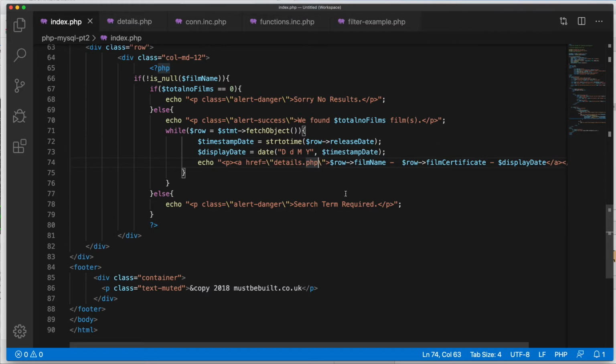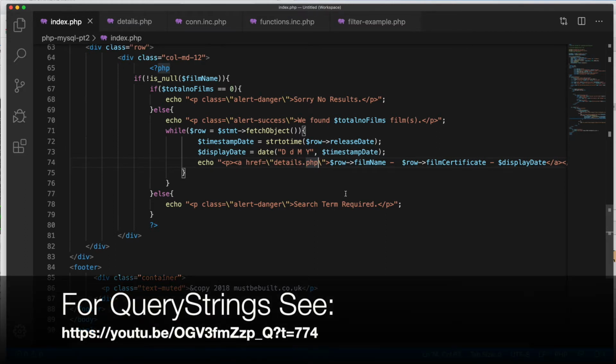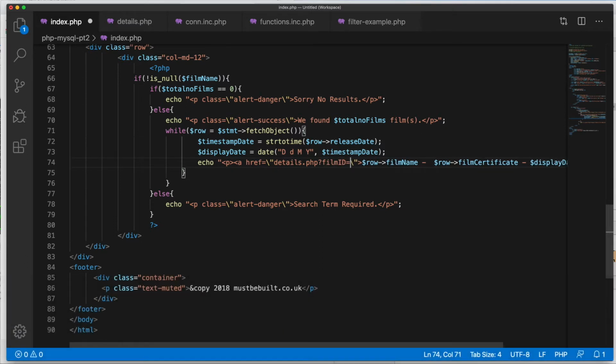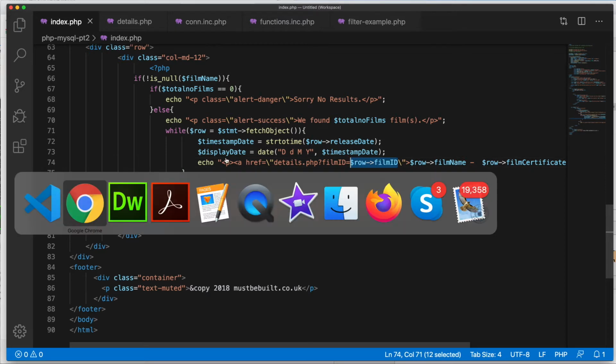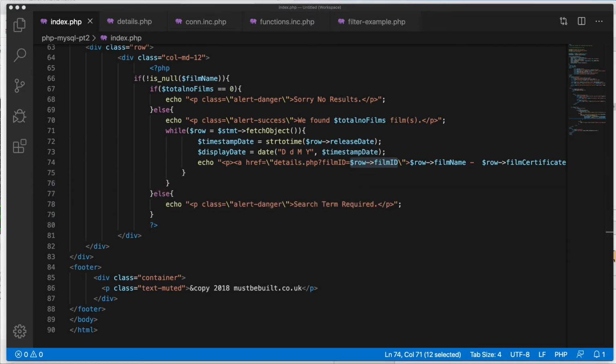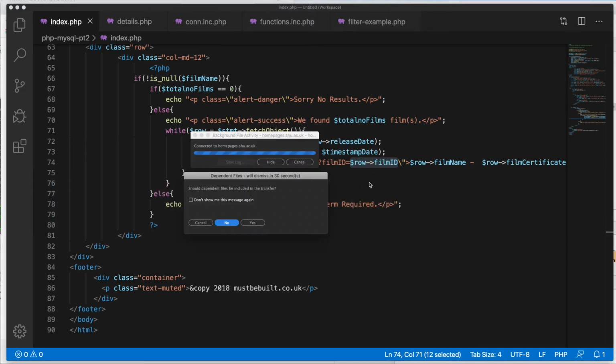So do have a look at the video that was done on query strings and the super globals POST and GET if you're unsure about what I'm doing here, because what I'm going to do is put a question mark after the file extension and then type filmID equals, and then I'm going to drop in the film ID value from the database. So that's the film ID for the particular film that it happens to be looping around. Right, let's show you what that should have done now to the output.